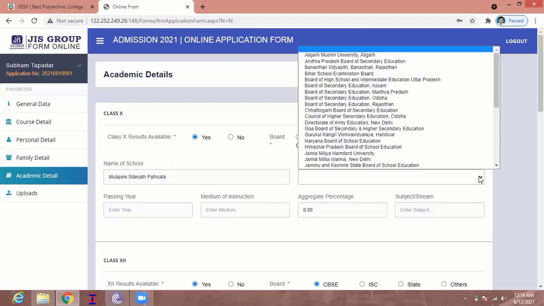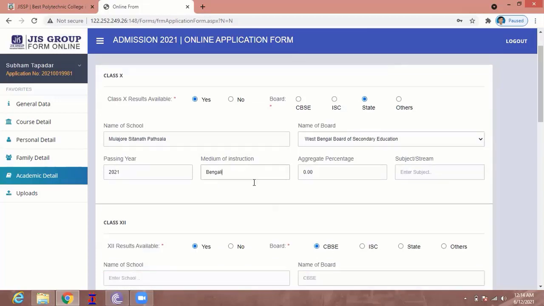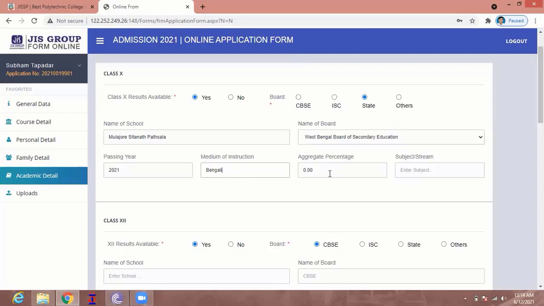Then you have to choose the board. You have to put your pass out year here. Medium of instruction: you can put Bengali or English or Hindi. Here you have to put your percentage. And in case of subject or stream, just simply write general.